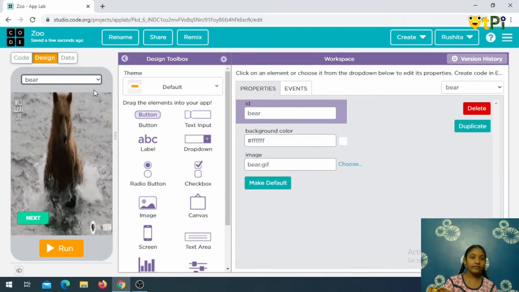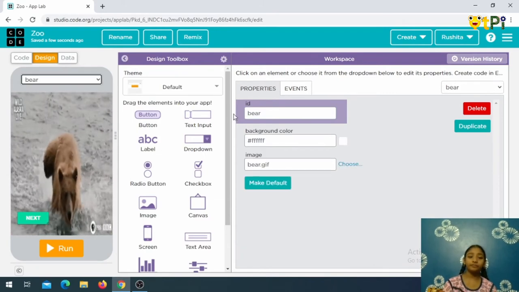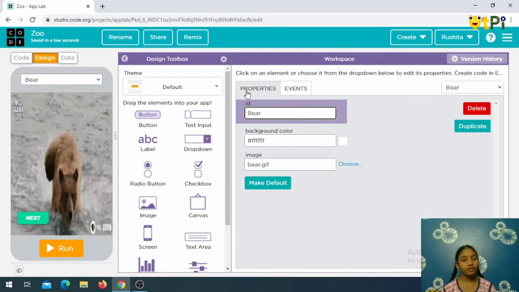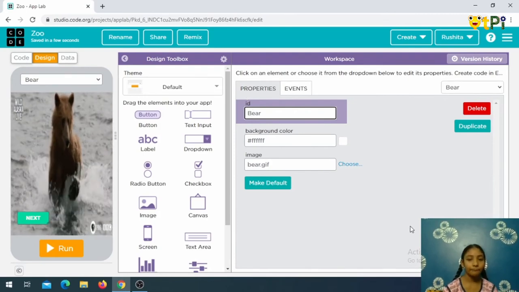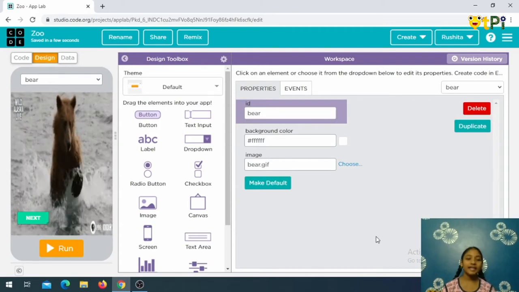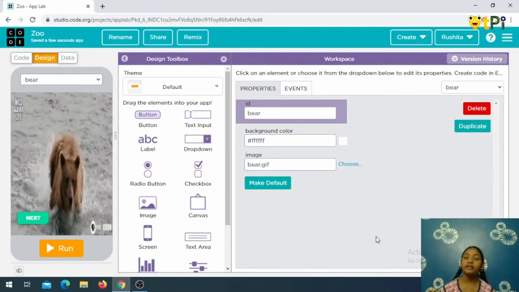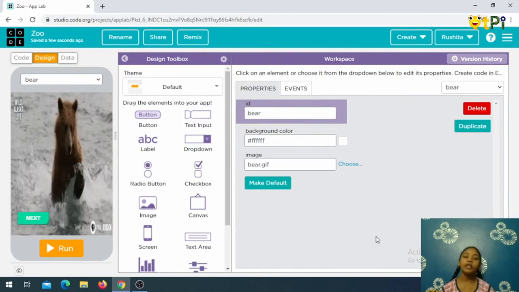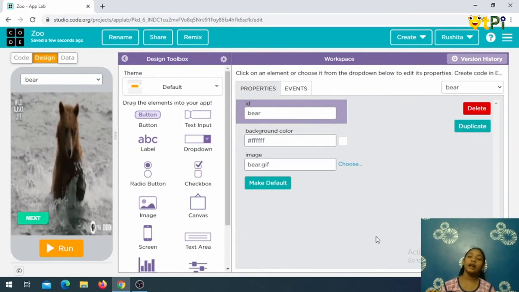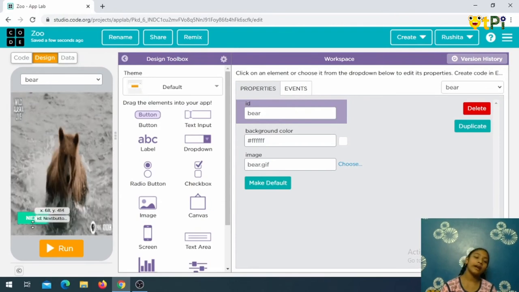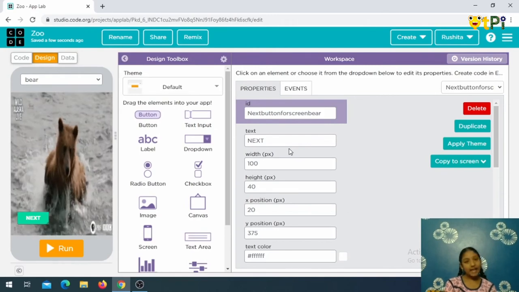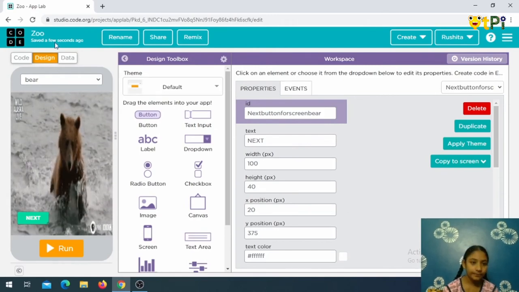Next again I've put bear, so you can put a different other one also. So bear I've given, and next what I've done is added the image as bear.gif, and next I've added a button, renamed the text as next, and ID as next button for screen bear.